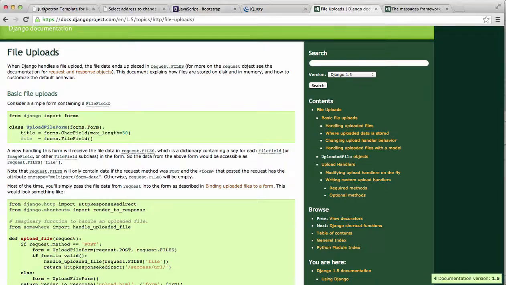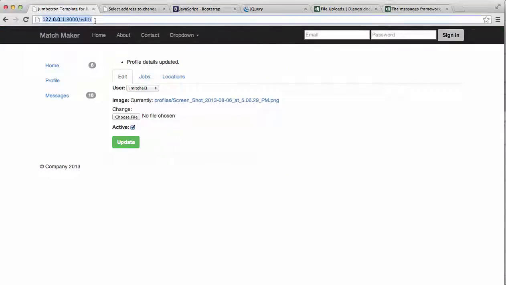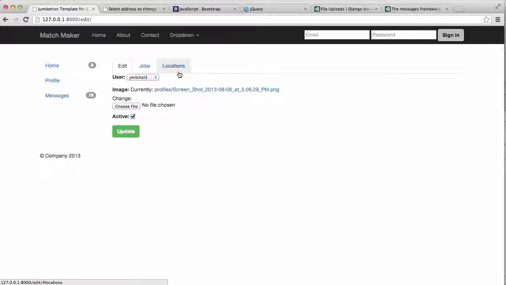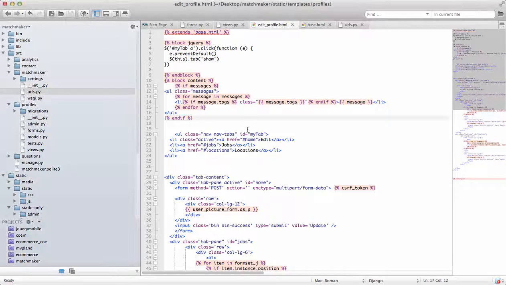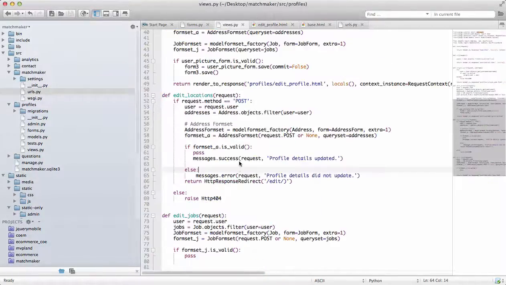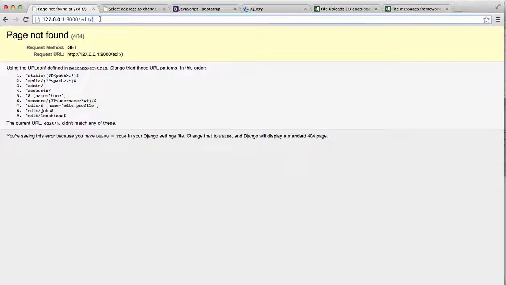So save that, go back into your Jumbotron template, go into edit and go to locations and then hit update. Oops, looks like we had a little bit of a redirect error. Let's go back into our views and see what's going on. Yep, there it is. Save that. Let's go back.